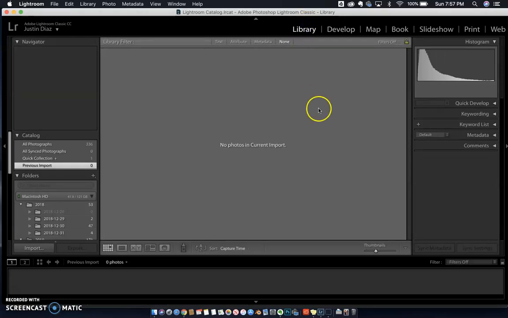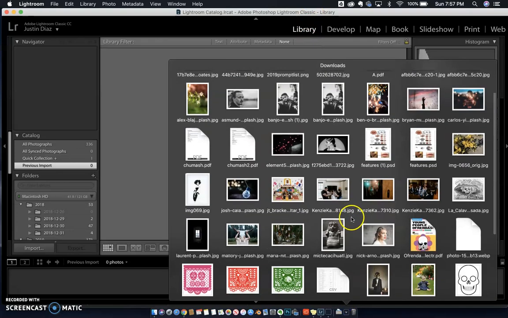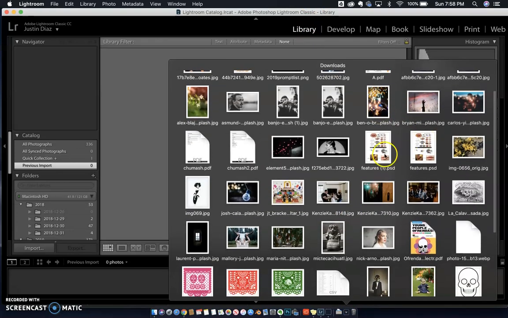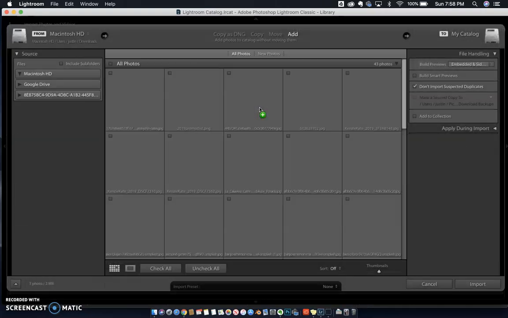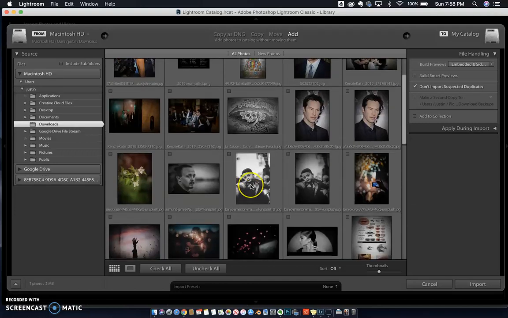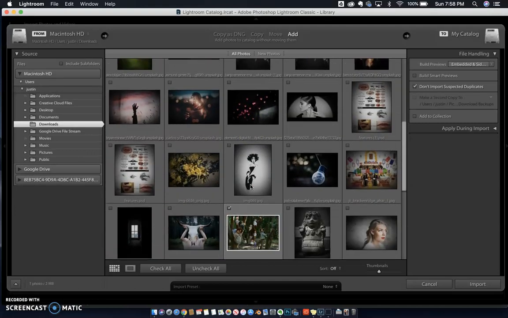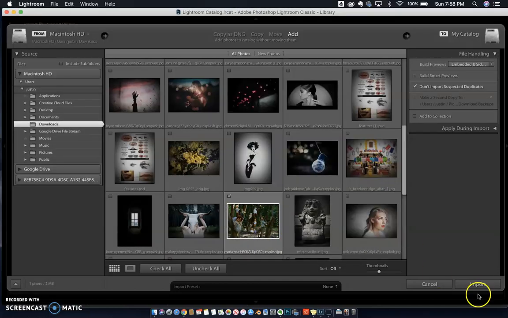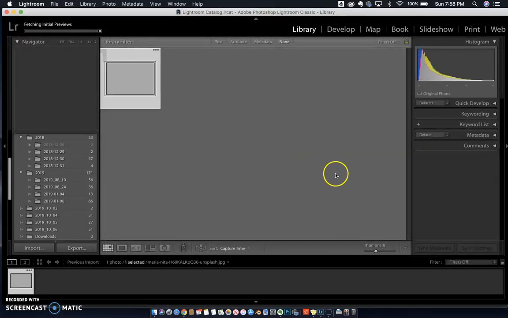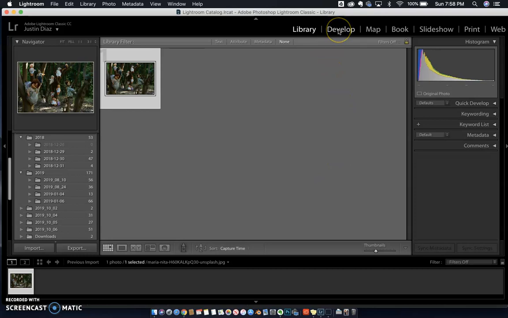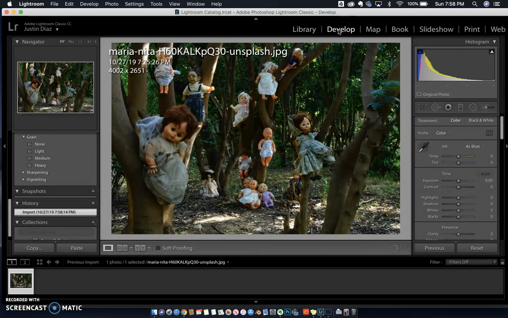Sorry, let me try that again. I'm going to go to library and drag it over. And it should bring up the folder with that photo. And here it is. You can go ahead and import that in. And then go ahead and click on develop and you can start editing your photo.